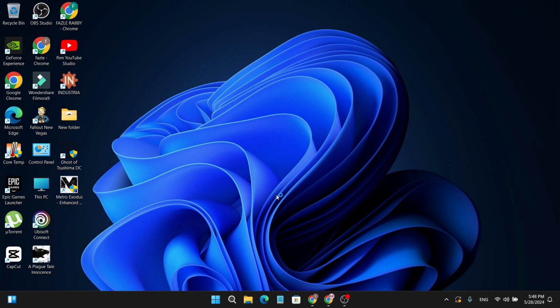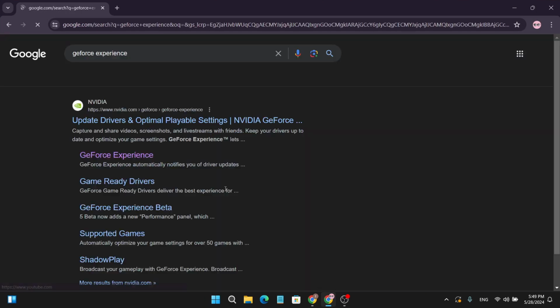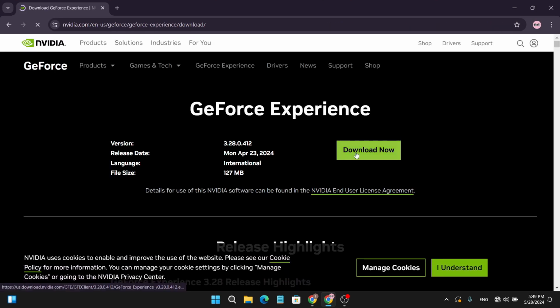If for some reason you don't have it, you just need to go to your browser, Google Chrome browser, and search for GeForce Experience, click on this nvidia.com GeForce Experience, and download the app from here. After downloading, you just need to simply install it.